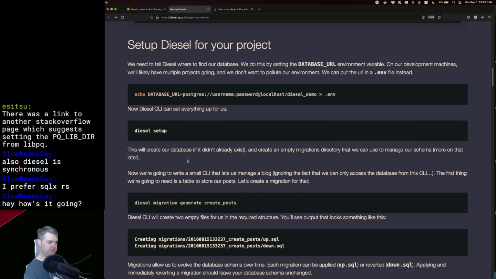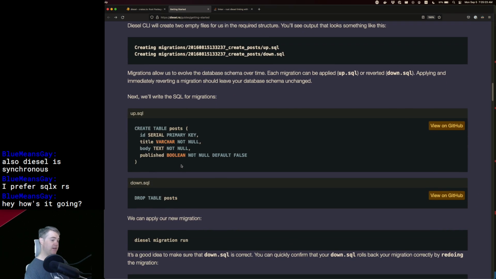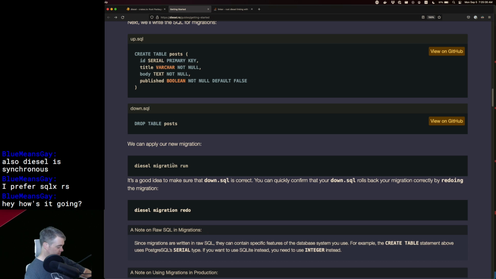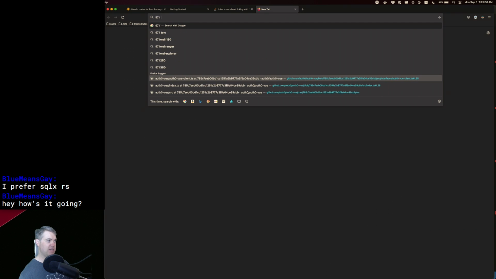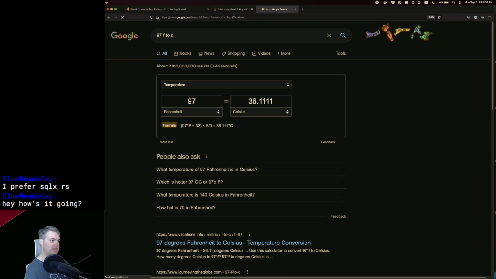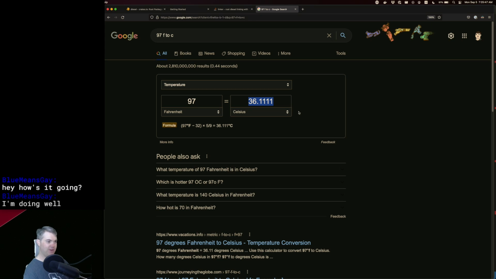How about you? It's going to be hot today where I am too. The high is going to be 97 supposedly, which is always a little bit hotter. And if I do 97 degrees F to C, that is 36.1111 degrees Celsius for those of you in that part of the world.